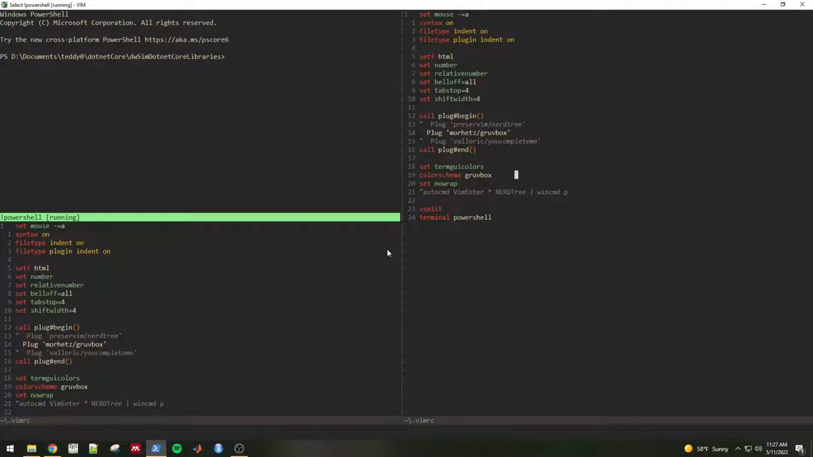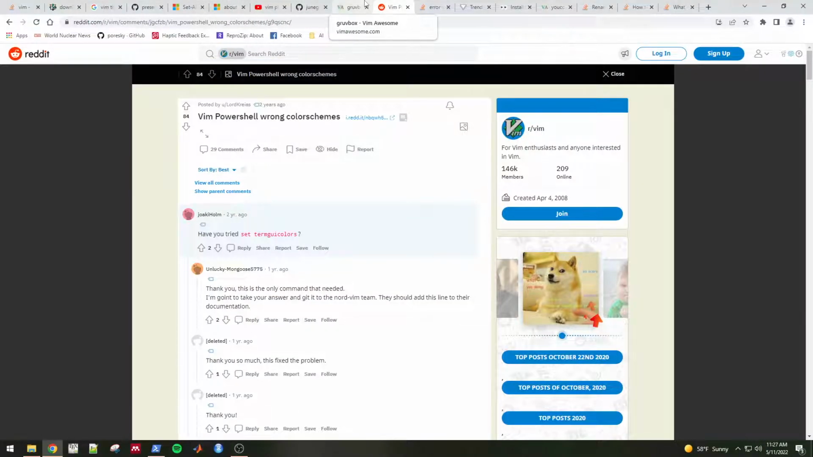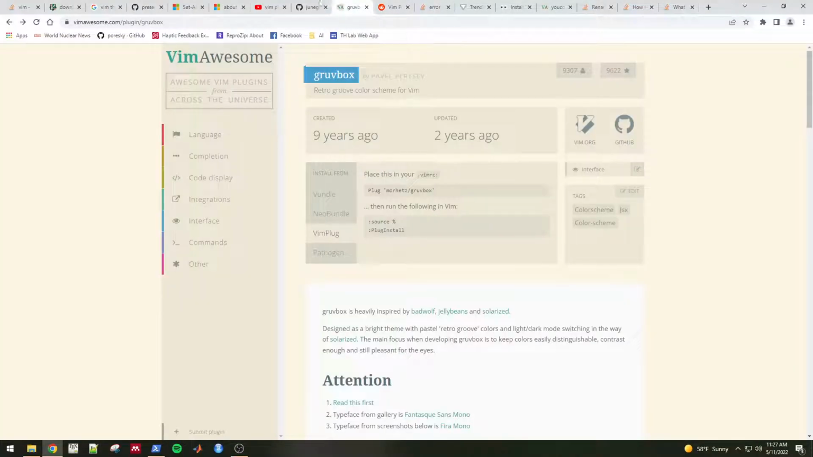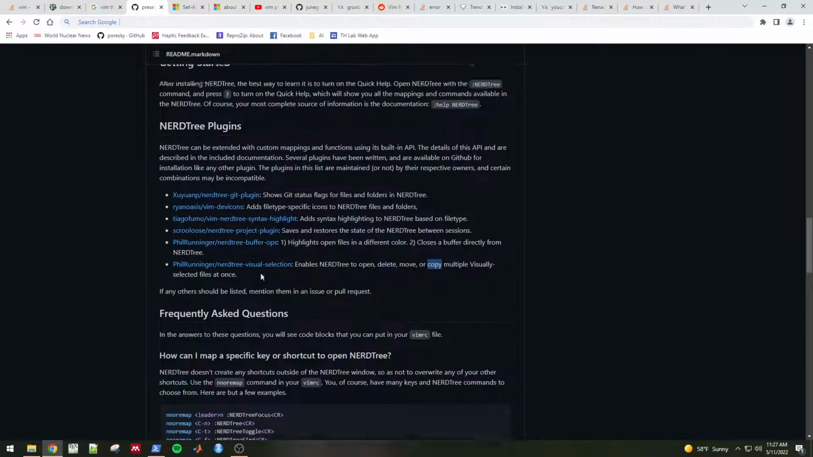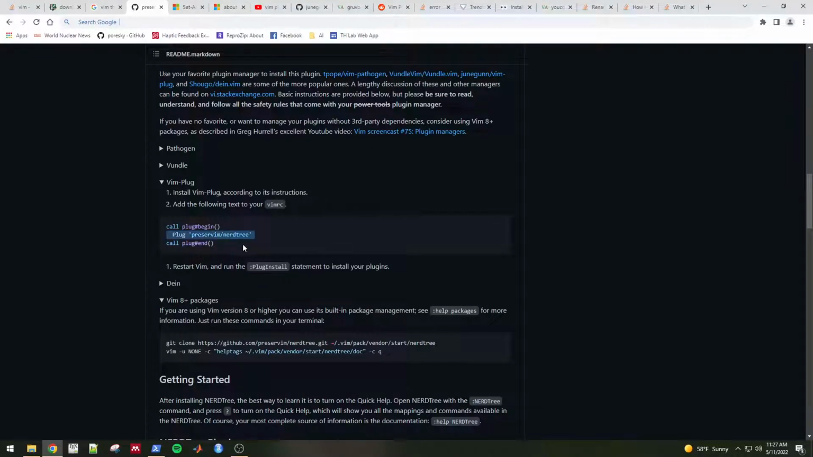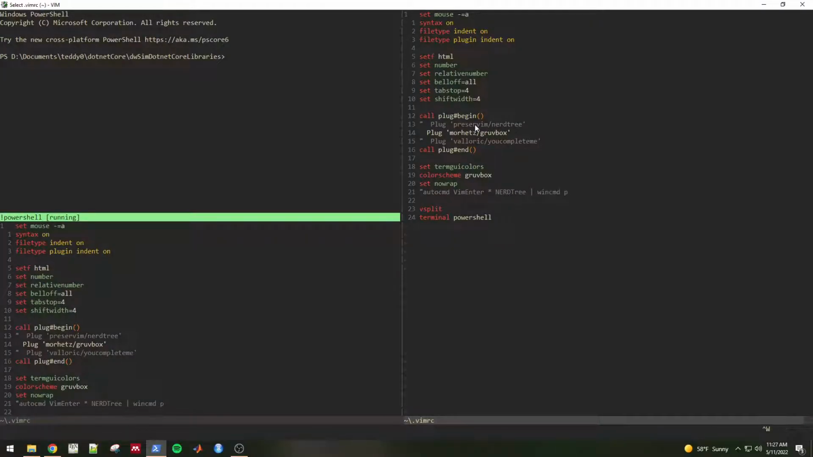Okay, now to install NERDTree, very simple. Now that the difficult part was to get vimplug working, but once vimplug is working, we should be able to install NERDTree pretty easily, because there is something for vimplug. So this is vimplug. Just have the plug preservim NERDTree right there. Okay, so that's what I have here.